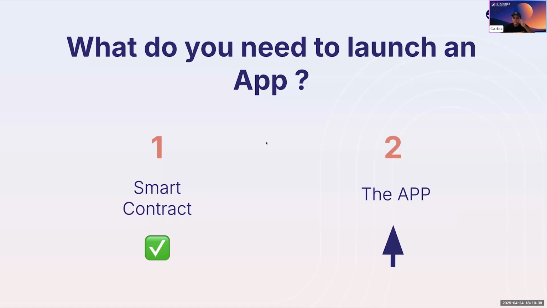All right, just starting. So what do we need to get an app live on Starknet or in many blockchains? We need two things. Usually we need a smart contract, that's the core of our app. And then we also need the app, the client side, something that users can interact with. Usually this is done through a web app, and it can also be a mobile app. So today we're going to focus on this part, which is building the app.